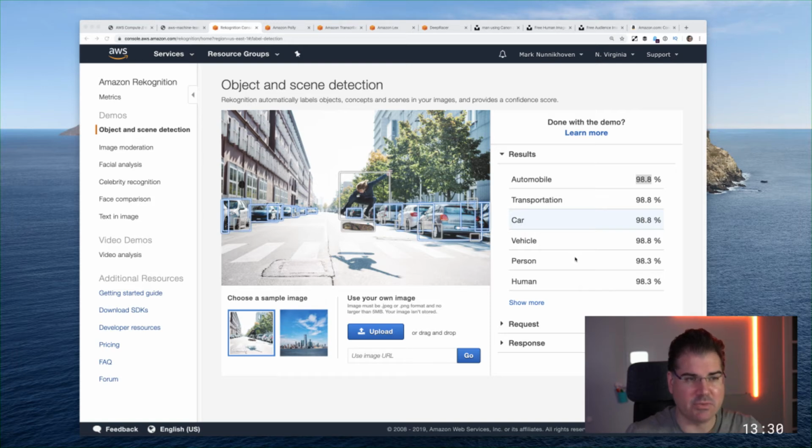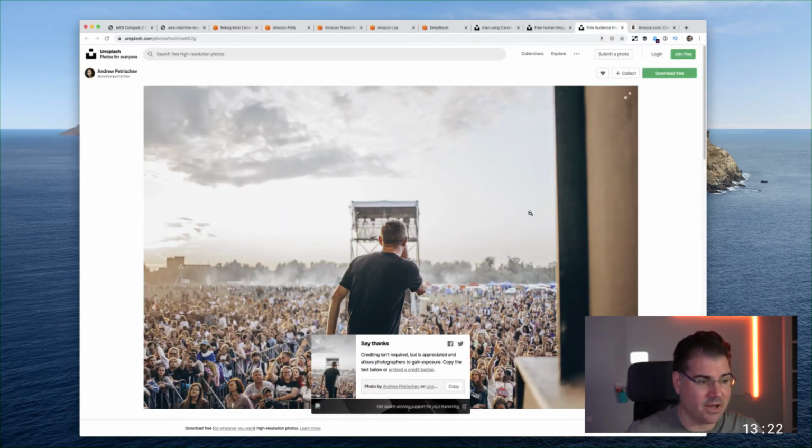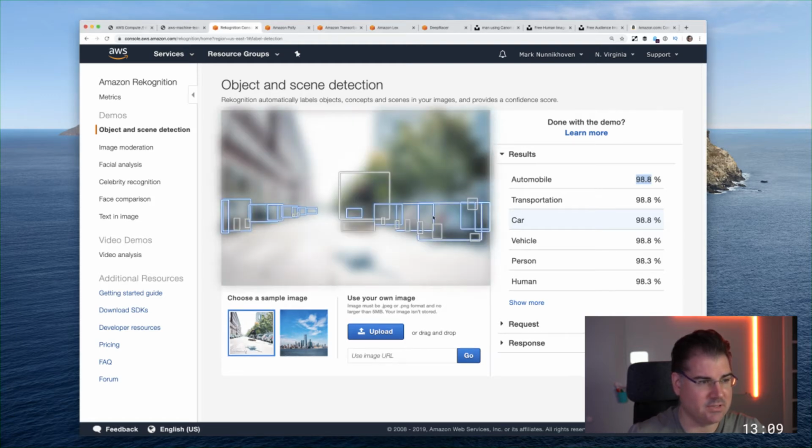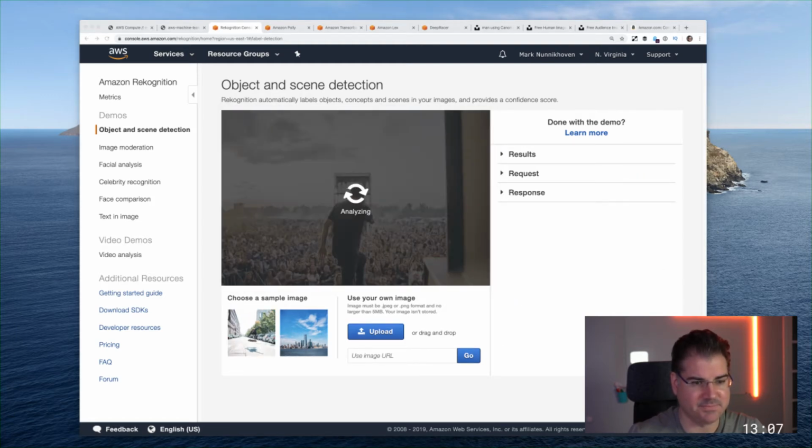We're actually going to give it some images from Unsplash. So I found a couple of these images. So we're going to use this one. This is a great photo from Andrew Petrushev, where it's got a singer out into an audience and a few other things. So we're going to take this photo and drop it into the demo. So if we drag this in here, it's going to take a second. And let's see what it comes up with.